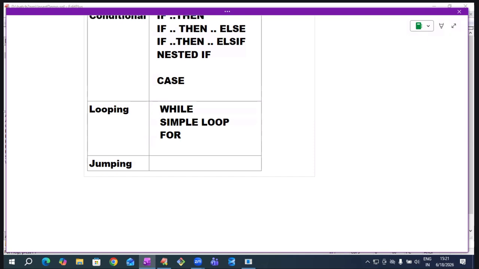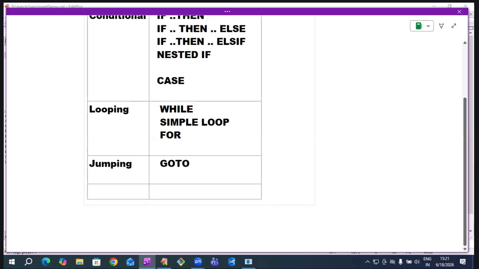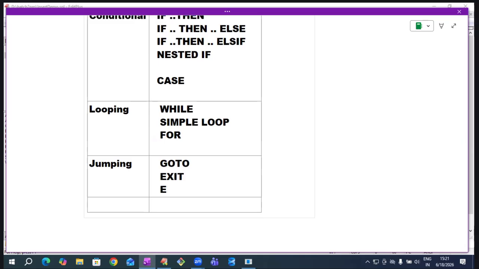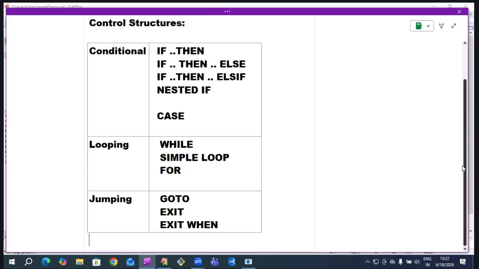Next, jumping control structures. Go to. Go to is outdated; nowadays we are not using it. Sometimes exit when is useful. Continue is also there, but not that important in database programming. Return is also there in functions; I use the return statement to return the value. So these are the control structures provided by PL/SQL.